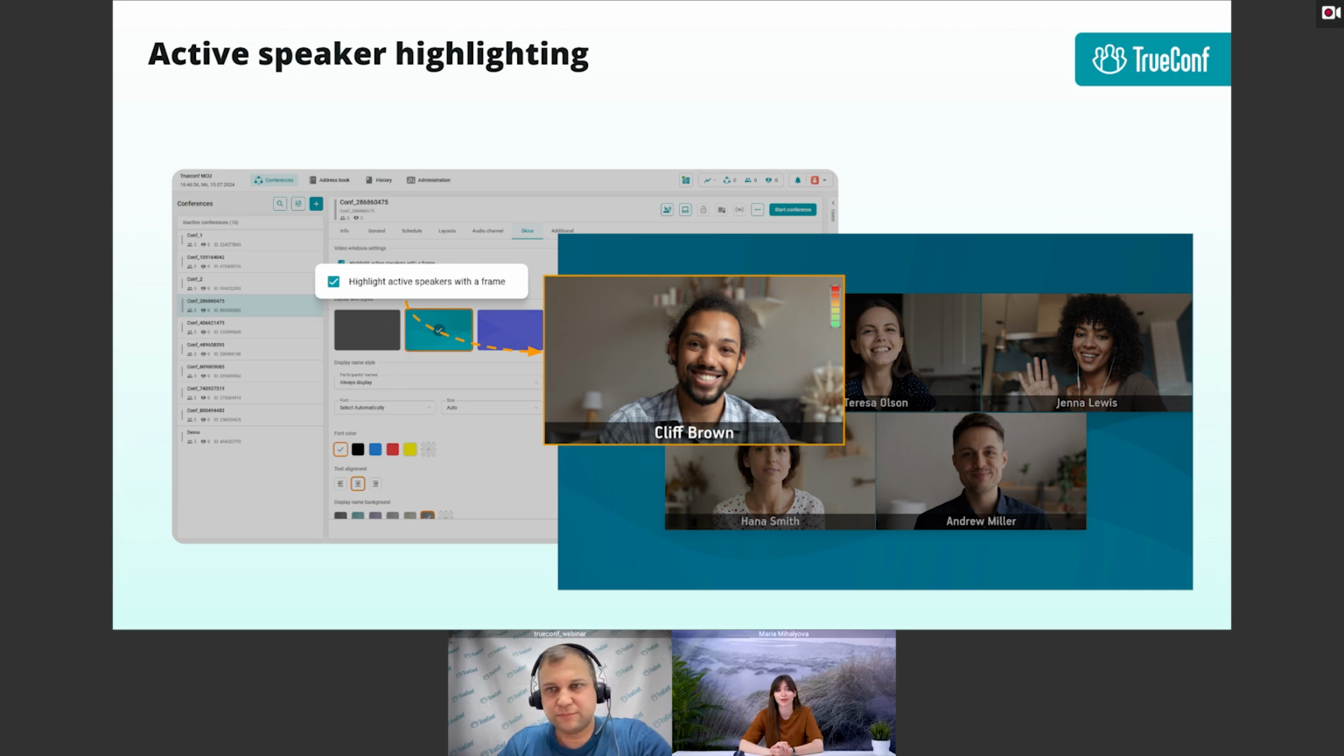We would like to cover another usage of the voice activity detection mechanism in our update, and it is active speaker highlighting. Right now, it is possible to highlight the active speaker with an orange frame, and the operator can enable this feature when scheduling the conference, when planning the meeting. And it is now much more convenient not only to hear who is speaking at the moment, but also to see who is the active speaker.